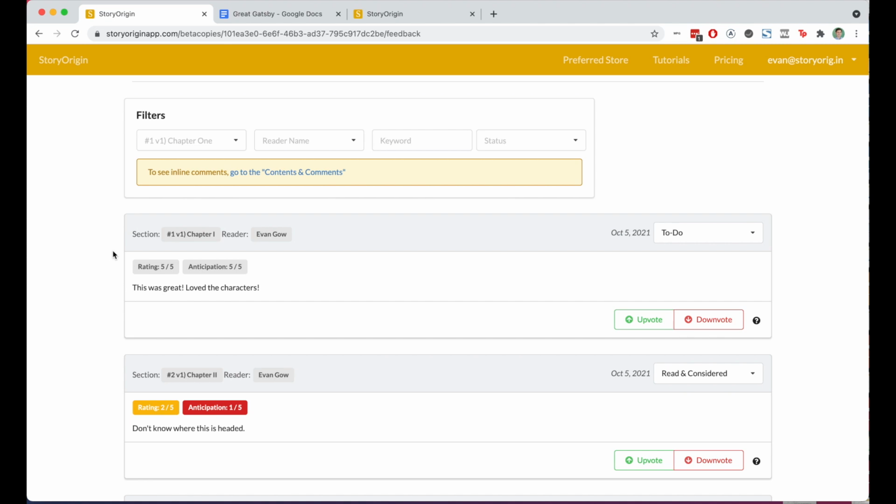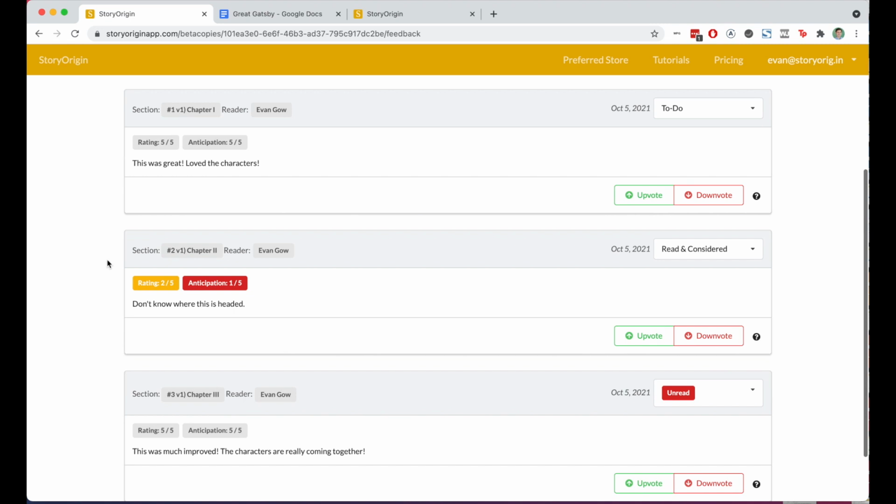One other really helpful thing is just scrolling through our feedback and looking for any ratings or anticipation ratings that are marked in yellow or red. Anticipation ratings and ratings marked in yellow are 2 out of 5, and those marked in red are 1 out of 5. So these are pieces of feedback where we think there's probably something that is high priority in terms of making revisions to our work to make sure that we improve either the chapter itself or leave a better hook at the end of the chapter to make sure that they are really eager to read the next one.